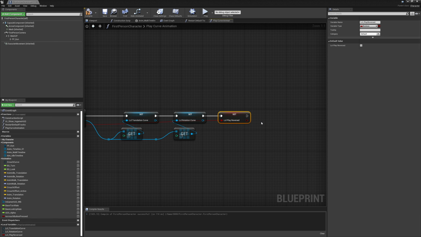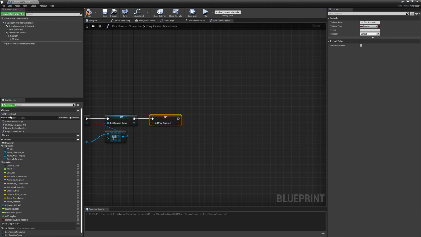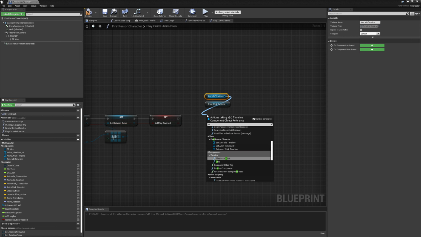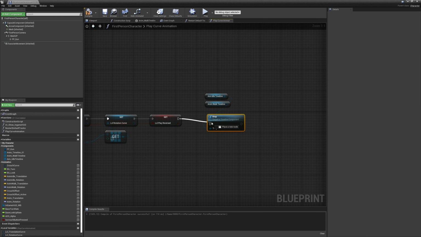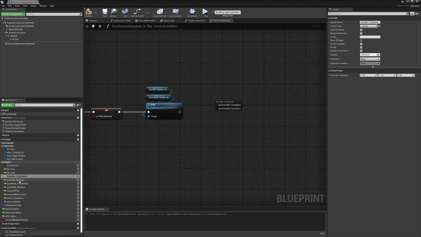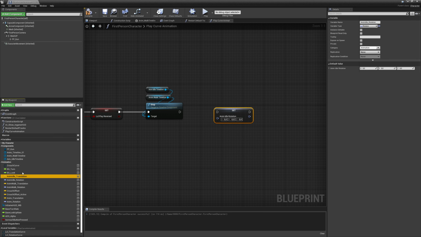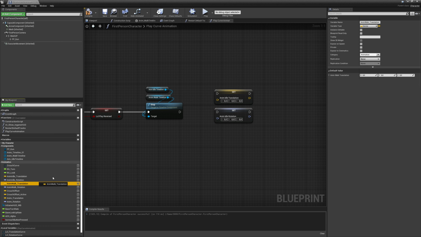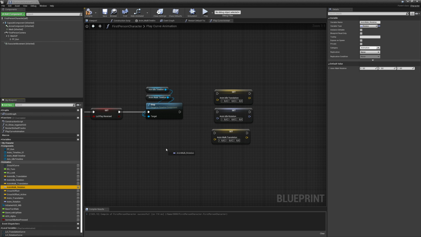So first of all, we want to stop our idle and our walking timeline. So grab the components for those and make sure we stop playing them and plug in both of them. And we want to set the values for those tracks to 0. So drag them in over here just by hand, get setters for them for the idle and the walking, both the rotation and the translation, and we want to set all of these to 0.